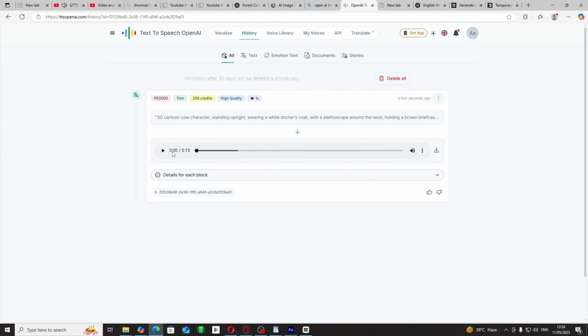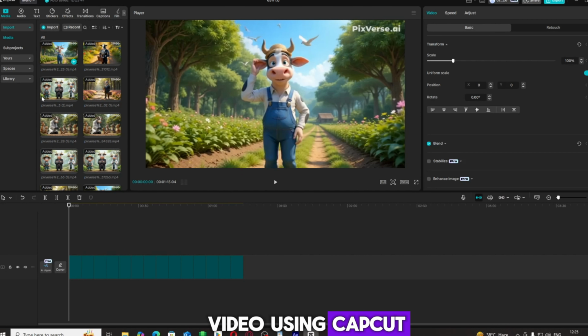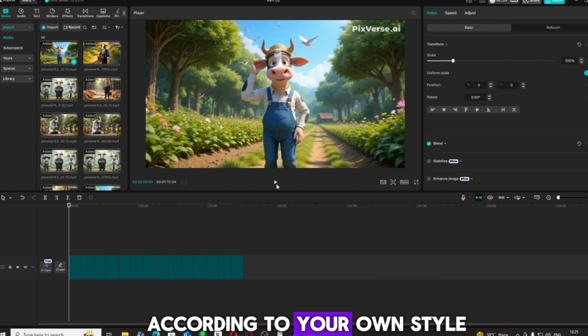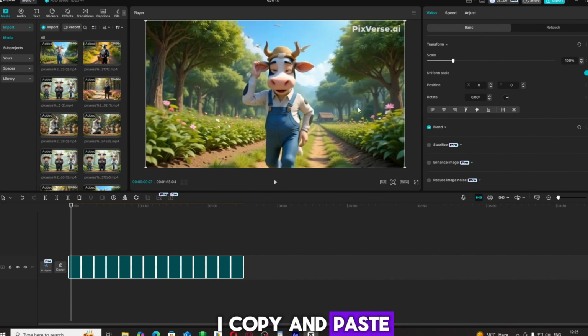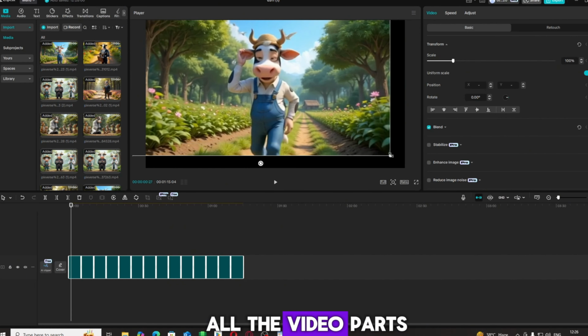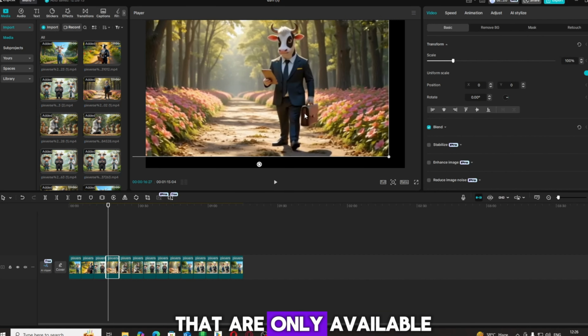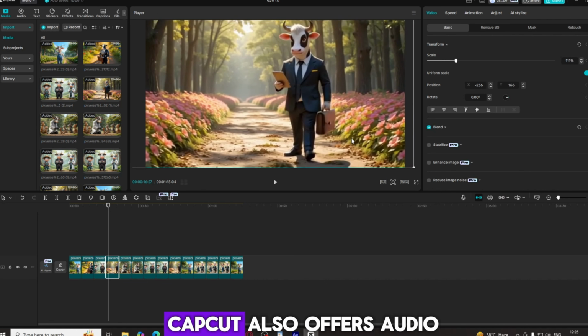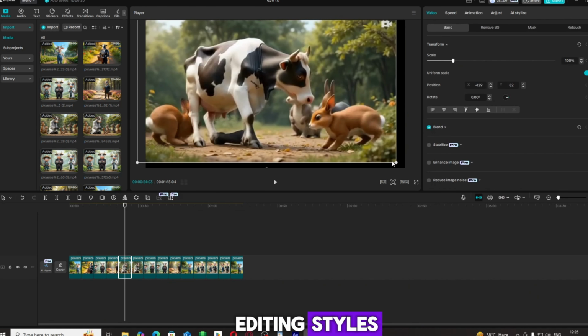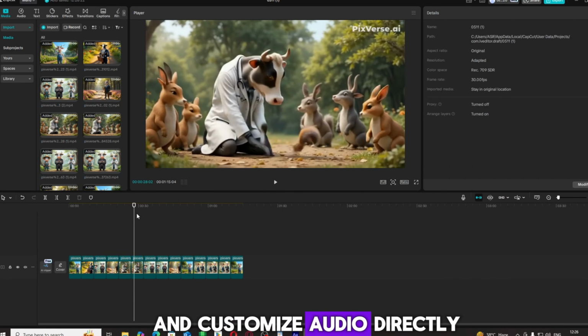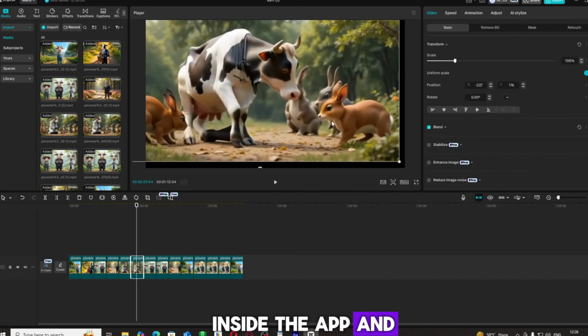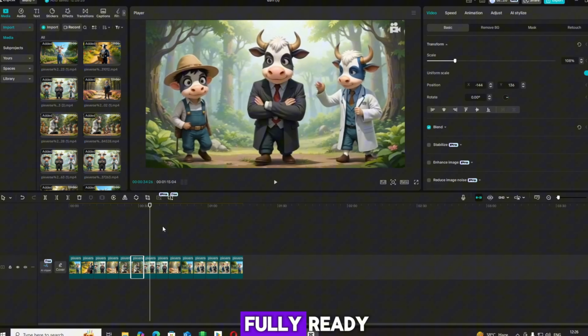Step 5. Now we'll edit our video using CapCut. You can adjust everything according to your own style. I copy and paste all the video parts into CapCut and edit some of the clips to show you how it looks. Click on Animation to add some cool effects. I use the paid version of CapCut, and I highly recommend it because it includes many new styles and features that are only available in the paid version. CapCut also offers audio editing styles, so you can create and customize audio directly inside the app. And that's it. My video is now fully ready.